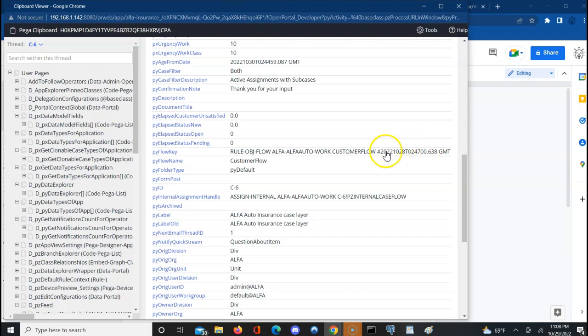This value GMT is Greenwich Meridian Time. They don't use Indian Standard Time or Eastern Standard Time. They use Greenwich Meridian Time within Pega. What is this? This is a timestamp. Timestamp is the exact time when this particular flow was called. And if you see, it is py. Why? Because it changes every time.